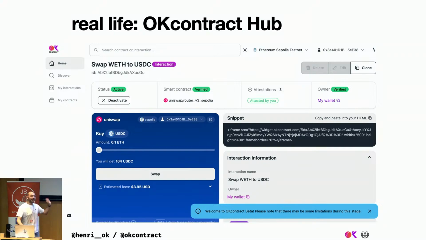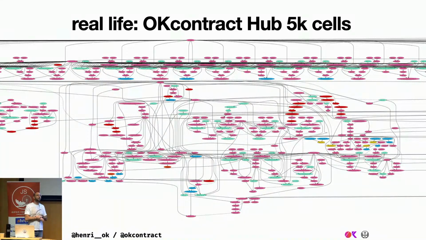We use it in real life to build our SDK and the OKcontract hub. It's an extremely complex application because it's a blockchain application. We use libp2p to create a peer-to-peer network. We connect to random nodes using the peer-to-peer network. We also connect to the blockchain nodes directly, which themselves are decentralized. So we are connecting to maybe 50 servers to serve this UI, and 50 random servers. And there's a lot of computation happening as well. We have to decode, we have to verify crypto signatures, et cetera. For this, we use 5K cells, and it's working way faster than what we initially implemented manually.